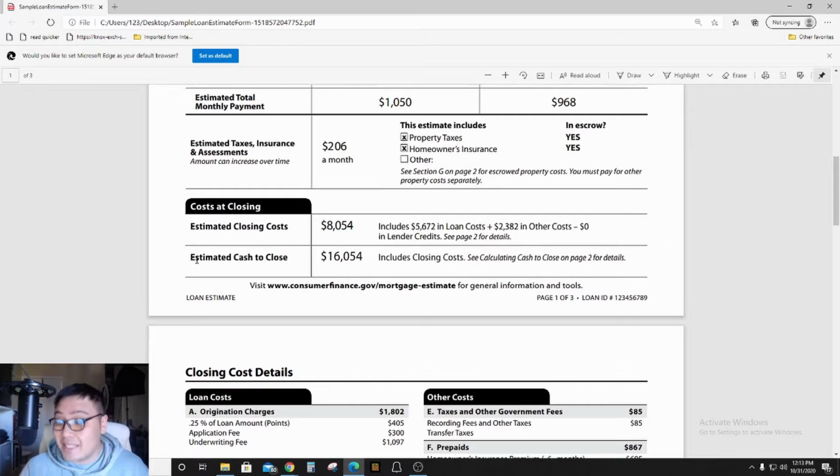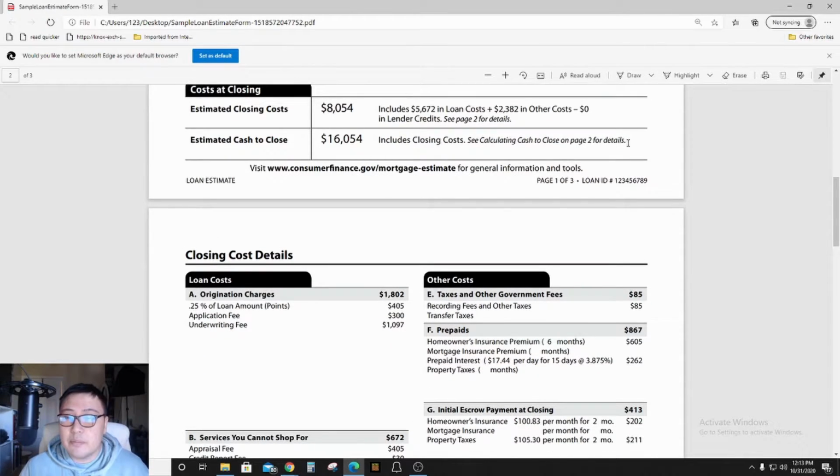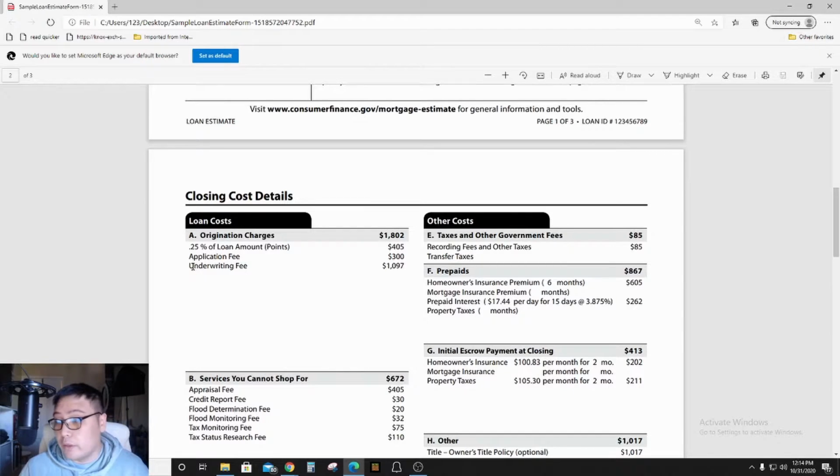So for this example particularly, it's going to cost $16,054 to close. So that's how much you're paying out of pocket. Sometimes some of the things for closing costs can be rolled into the loan. So definitely check in with your loan officer to see if this number can somehow be added to your entire loan amount, if you want to do that. Or you can pay it up in cash.